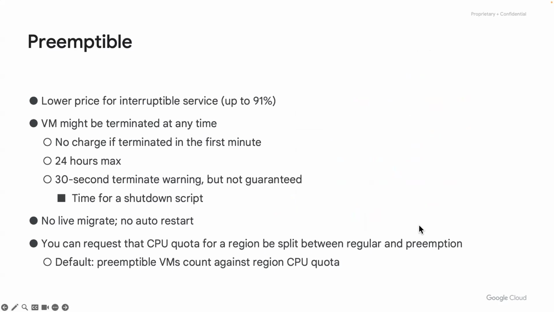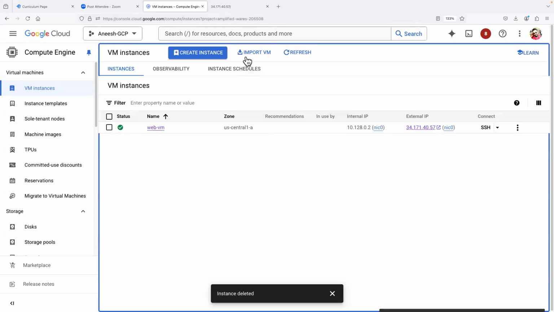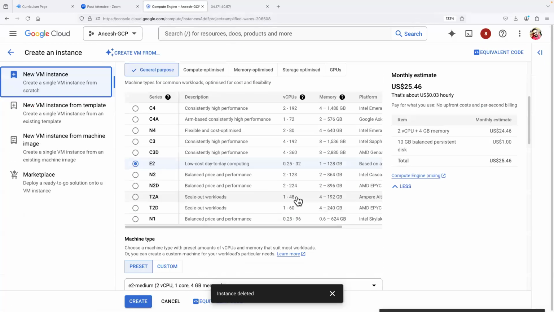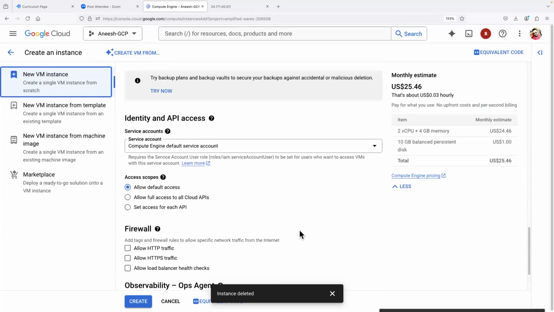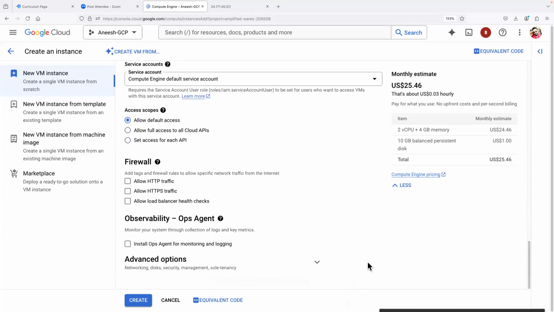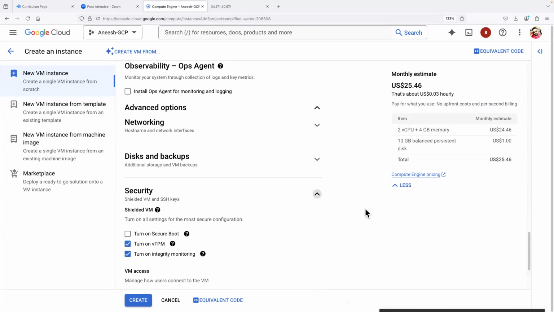Another very important feature of Compute Engine is the preemptible VM. Preemptible VM means while creating a VM, there is a button. This console will keep on changing. If you are creating something today, after 1 month you will find that this option has moved somewhere else. It is a common scenario.